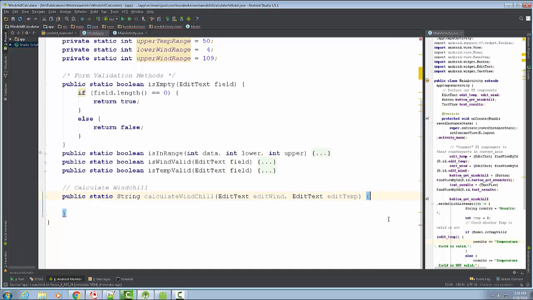Okay. So we get two pieces of information. One of the things is you'll notice this is red underlined. Don't panic. Wait till you're done coding the whole thing, and then we'll see if it's still there. So we're going to set results to results. That's a string.